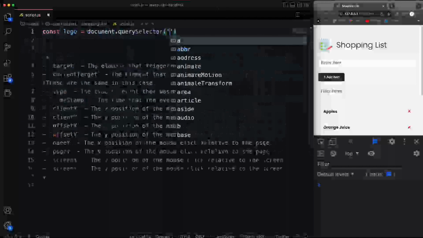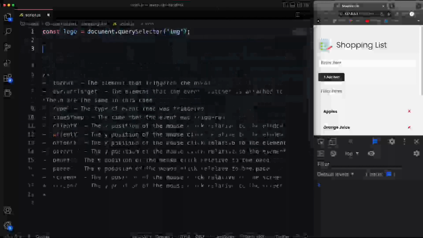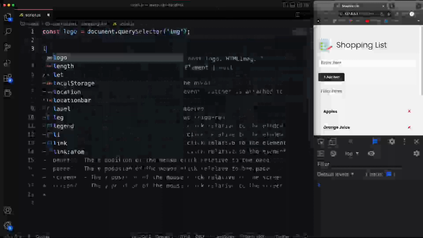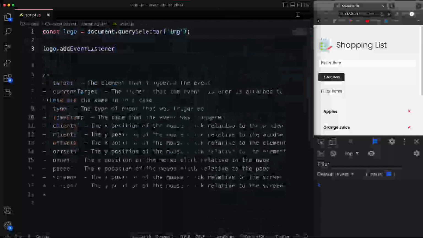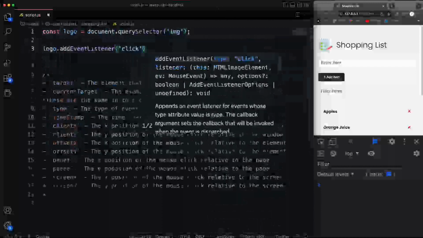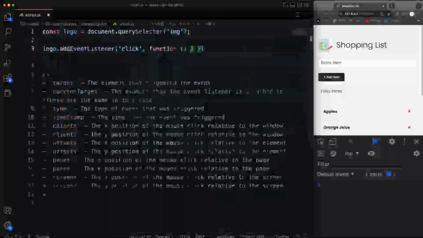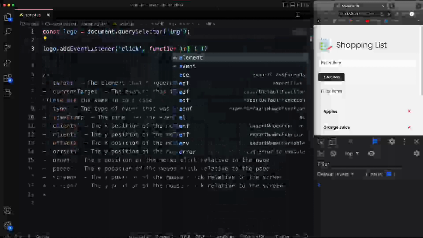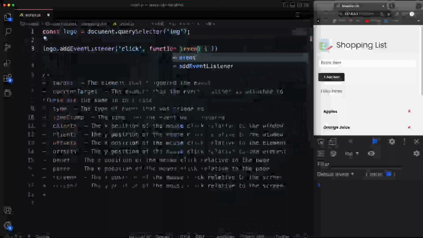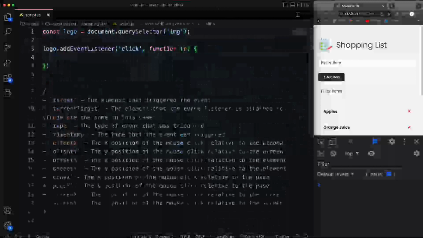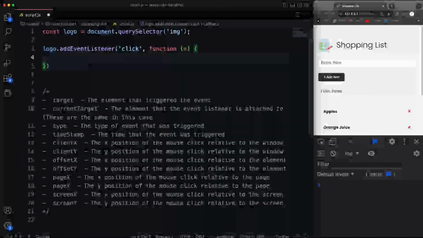So that's the image, and I'm going to add an event listener onto that. So logo.addEventListener. We'll just use a click event, and then I'll pass in a function here. Now these functions that we pass in can take in an optional event object, and you might see it as e, you might see it as event, you might see it as evt. E is usually what I use, it's just preference, but it could technically be anything. And then let's just do a console log of that event object.